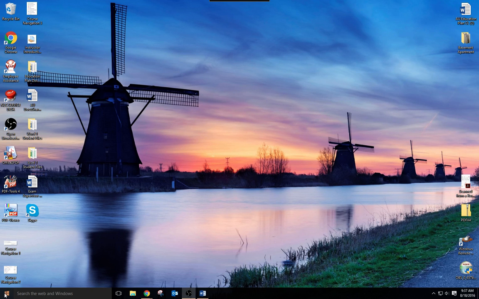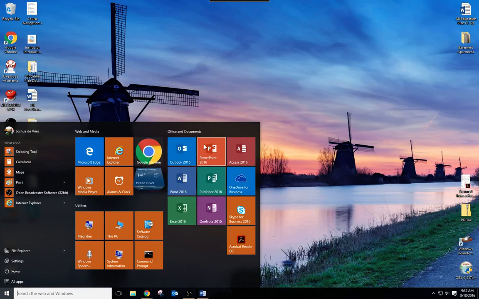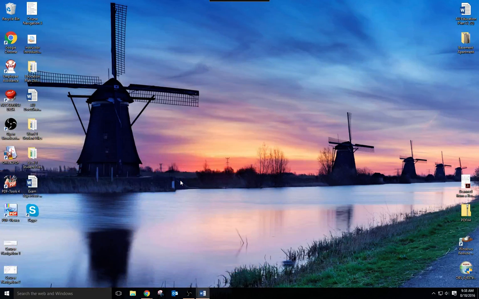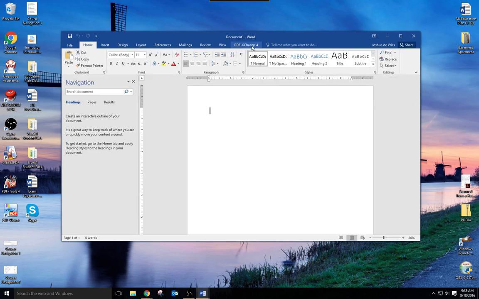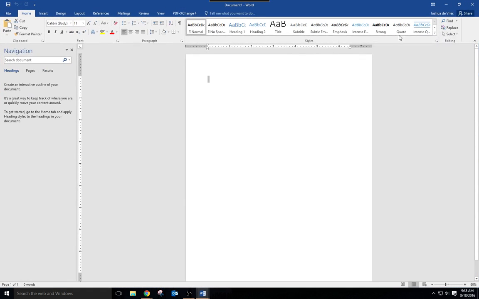First step is we're going to click Start, and we're going to click our Microsoft Word 2016. It'll be under the Office and Documents section under our Windows 10 platform here. We open it up, and we end up in a bumper section. I want you to double click the blank document because that's what we need to work through for this assignment. I like to work in full screen mode, so you click this button here, and it goes full screen.